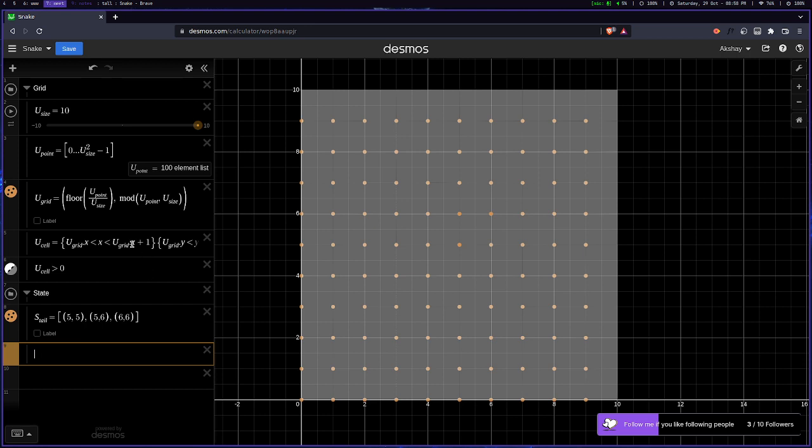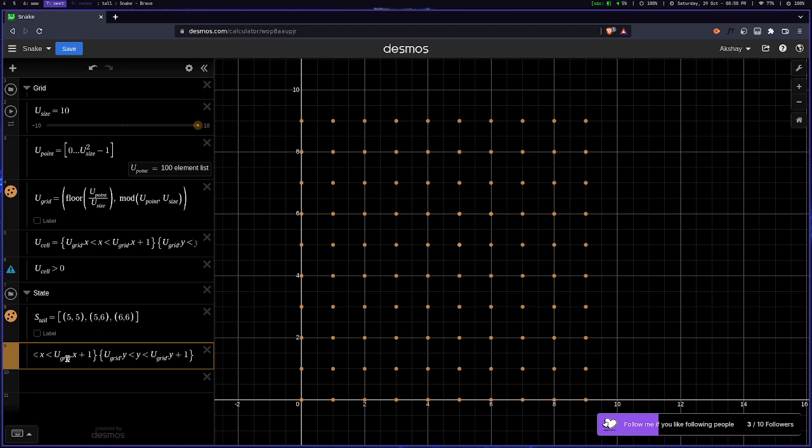let's draw. Actually, this is the same thing here, so let's copy paste that. Grid would become S tail. Same with this guy. S tail. S tail.